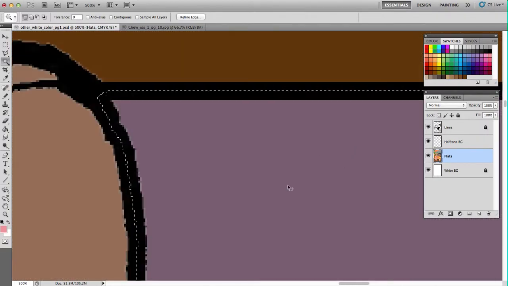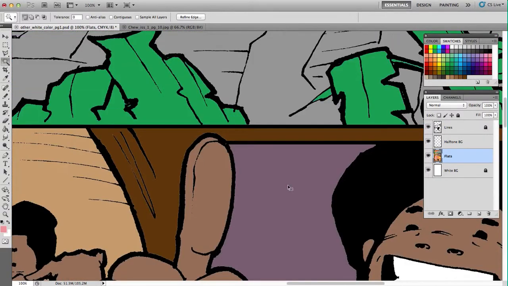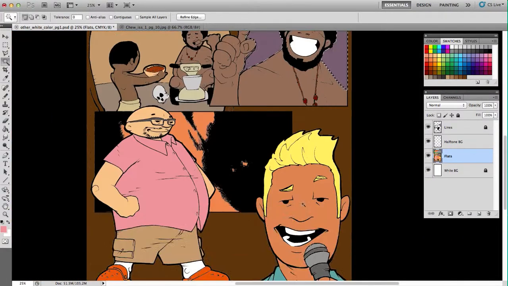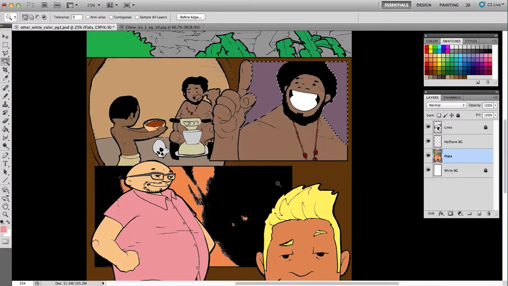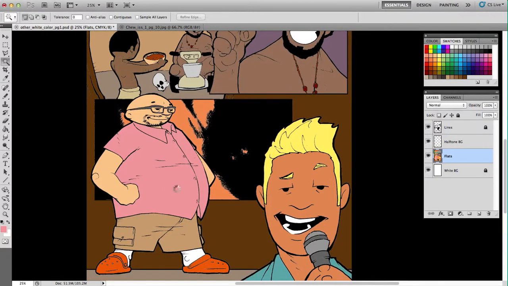So this is good not just for doing backgrounds, but for doing things like highlight shading. For instance, if I only wanted to work with our guy's shirt here, I could just select his shirt. If I wanted to change out his skin tone here, it's as easy as selecting that and doing a fill.